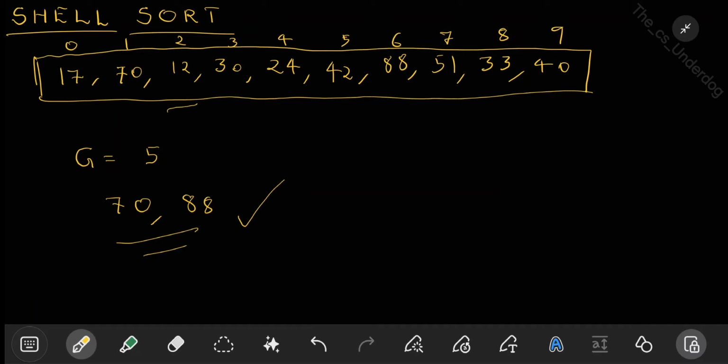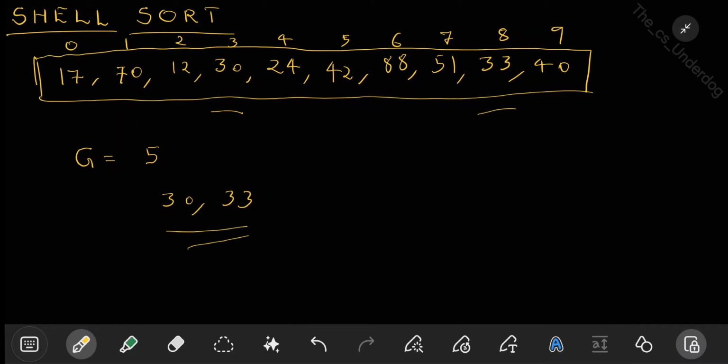Next set is 12 and 51. If you see 12 and 51, again, they are in sorted order. You don't have to do anything. Next set is 30 and 33. What about this? 30 and 33 are also sorted. So again, you don't have to do anything. What is the next set? 24, and which is 5 gaps apart? 40. 24 and 40. Again, these are 5 apart and it is sorted. There is nothing to be done. So you are done with this much.